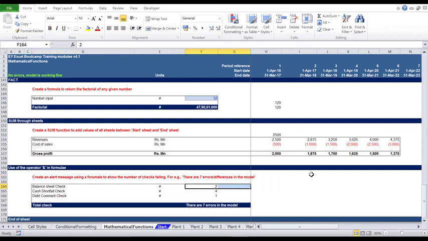Now we see if we sum the total number of errors given in column F, it is 7. But how can we present it in a way that we have this statement, there are 7 errors in the model? We could obviously type there are 7 errors in the model and we're done. But what if the errors change to, let's say, 10? This value still remains 7.